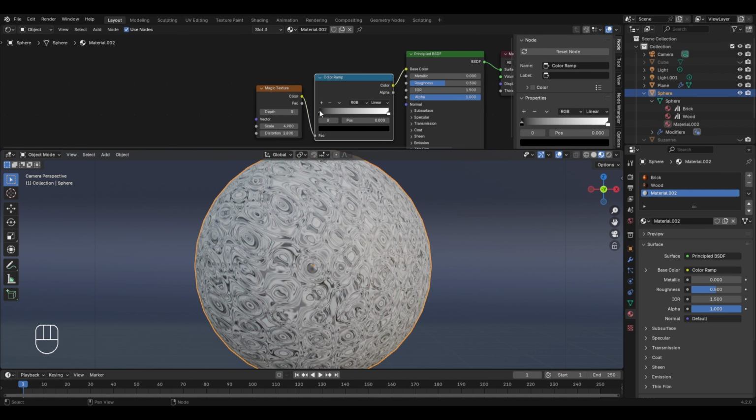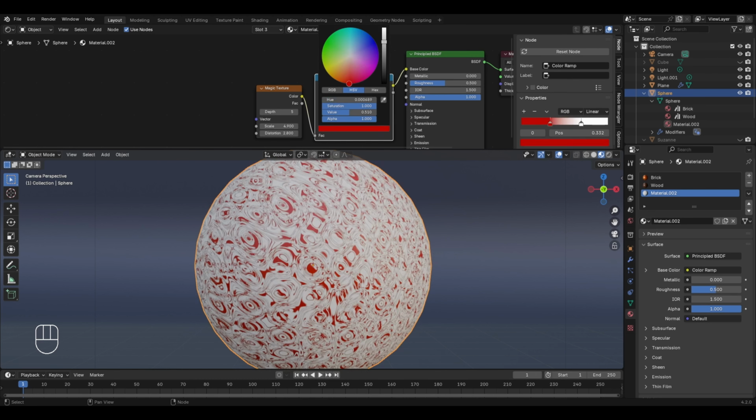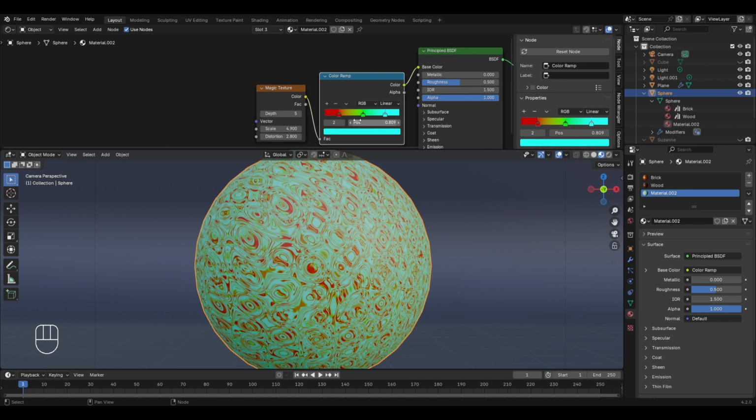Now by adjusting these pointers in the color ramp node, we can make changes in the color of the magic texture. In fact, to change the color, click here, increase the brightness, and in the color wheel, choose the specific color. Let's do the same for the other pointer also. So I left click to select it, then click here and change the color to something else. Similarly, we can even add some more colors by clicking on the plus icon and changing the color from here. So in this way, you can add different colors to the magic texture simply by using the color ramp node and adjusting the positions and the colors of these pointers.